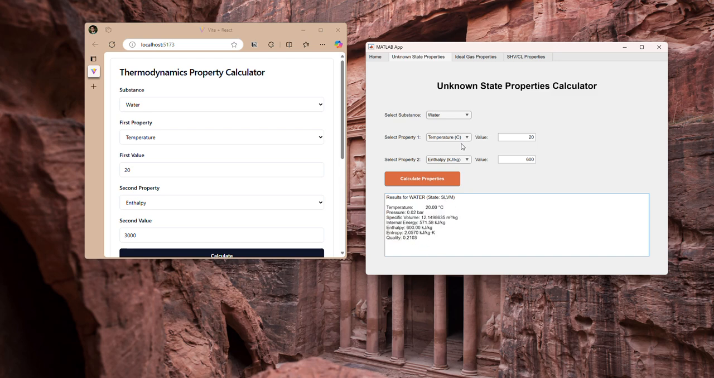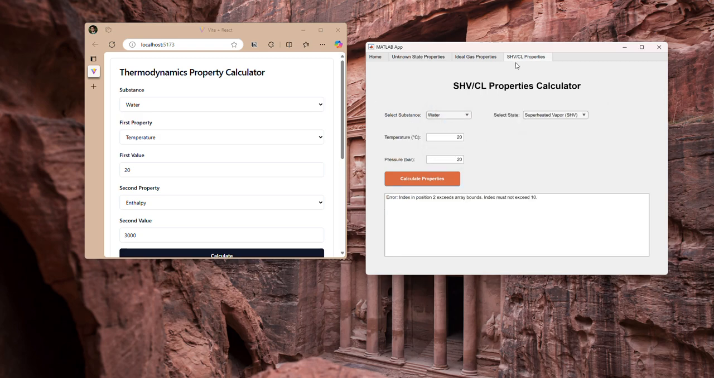Something also really cool is if we were to give something like a temperature and an enthalpy of, let's say, something very high, so 3000, why not? If we do that, you will see this pop-up show up that says that the substance is in a superheated vapor state. If we hit yes, it automatically goes to that superheated vapor state, and it will put in some of the data that you gave it. It knows it's water and it knows it's superheated vapor.